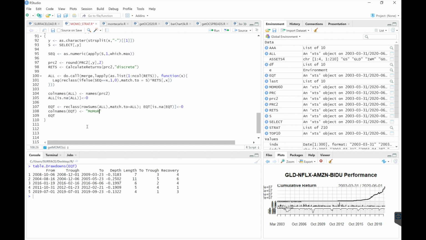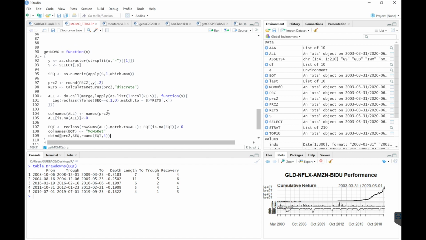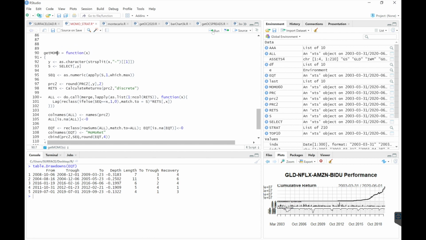Extract the first. Next, I'm going to change the column name here. Just name it something different. And instead of returning equity, I'm going to return prices, the sequence. I'm going to round equity to 4 decimal places. So that should take care of that. We'll go ahead and run this.